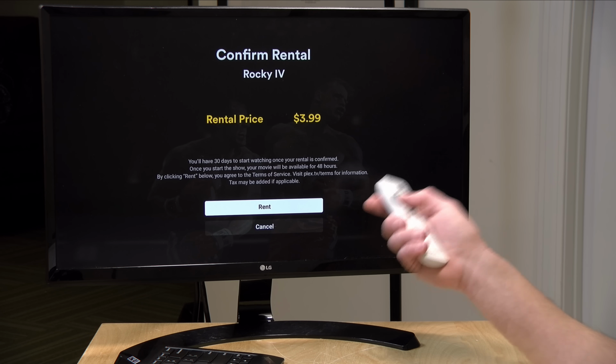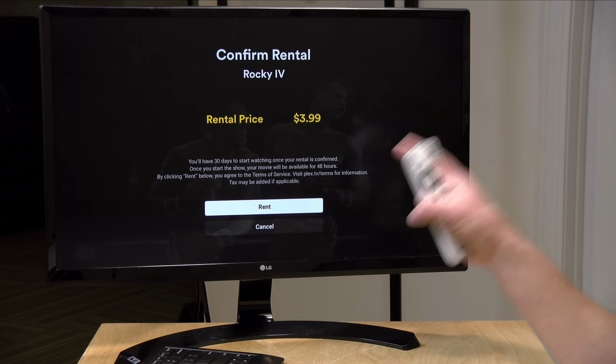So what I'm going to do now is go ahead and initiate this. On Android devices, it will process the payment through the Google Play Store. On Roku, it'll process through the Roku Store. And on the web, it goes directly through the Plex payment system. So it'll vary based on device, but still pretty easy to figure out. So I'm going to go here and hit the button and get this going, and we'll see what happens next.